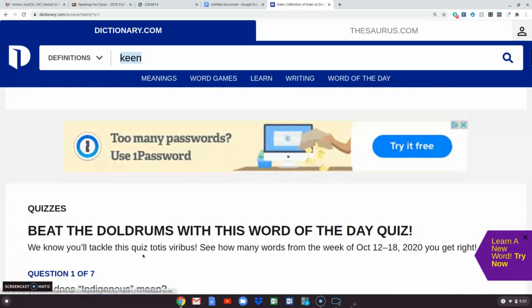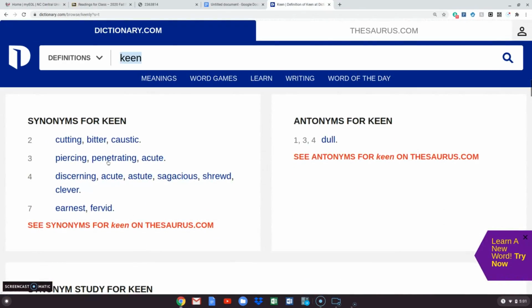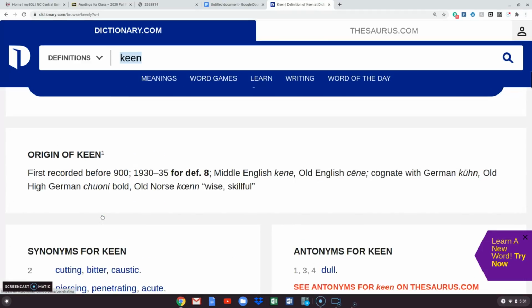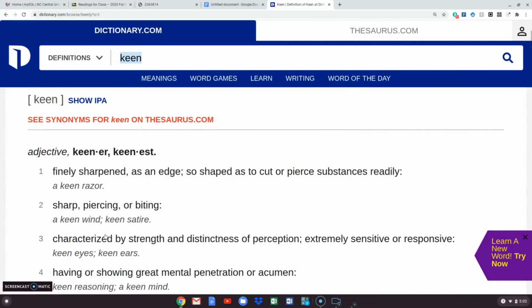And I can come down here, and sometimes the synonyms might help me. Cutting, bitter, piercing, penetrating, acute, discerning, acute, astute, sagacious, shrewd, clever, earnest, fervid. I'm thinking that when I look at this, really keenly sharp is one of the things, as an edge.